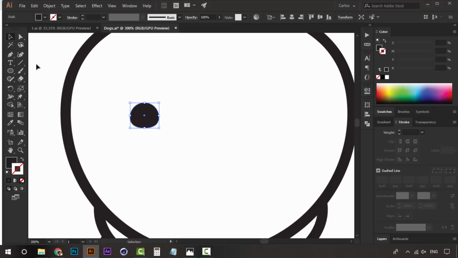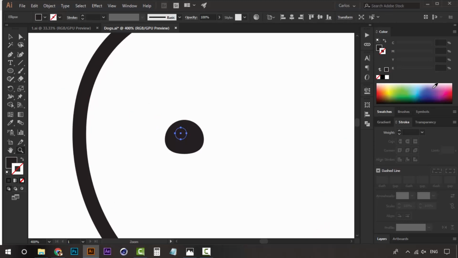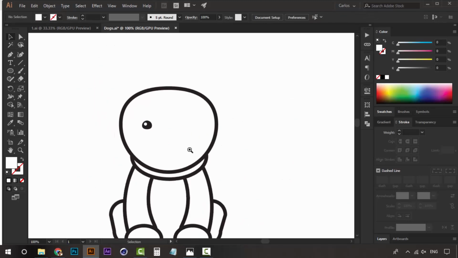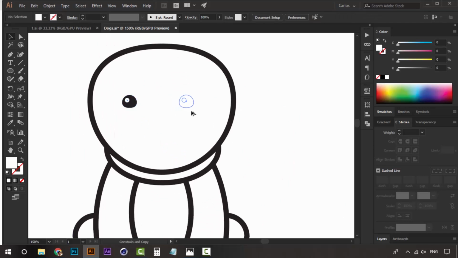Now, these eyes need some sparkle. So I'm going to take the ellipse tool, create an ellipse here, and make this white to create the brightness on the eye. Group this and create a duplicate here, of course, and we have the eyes of the puppy.